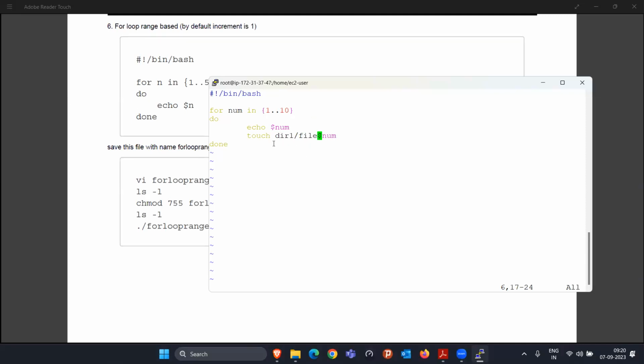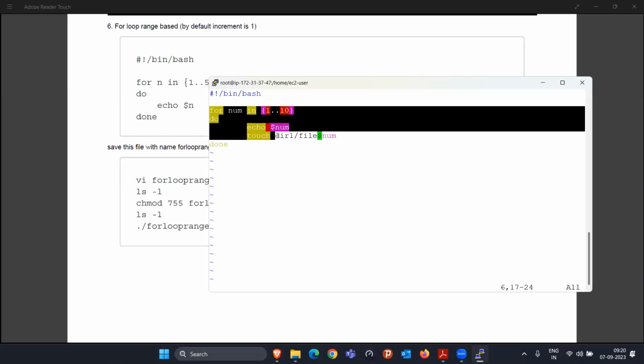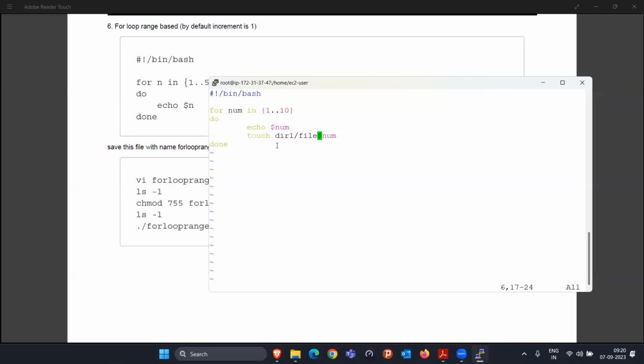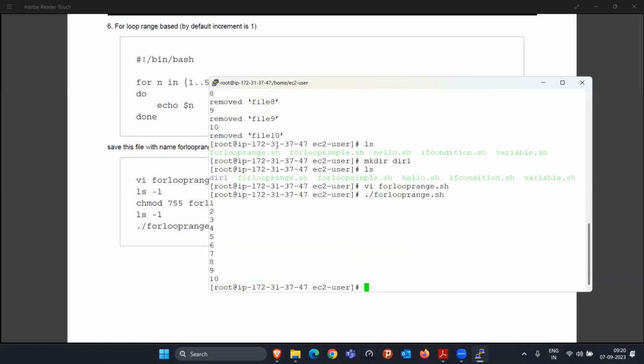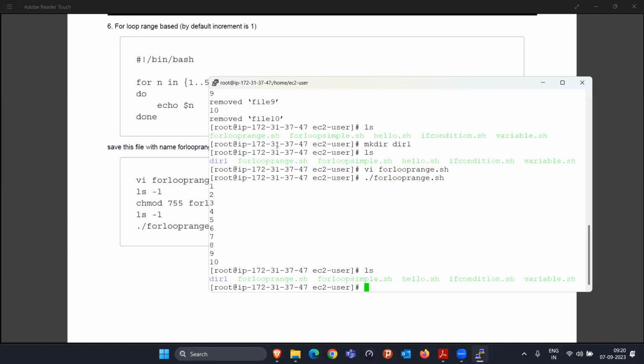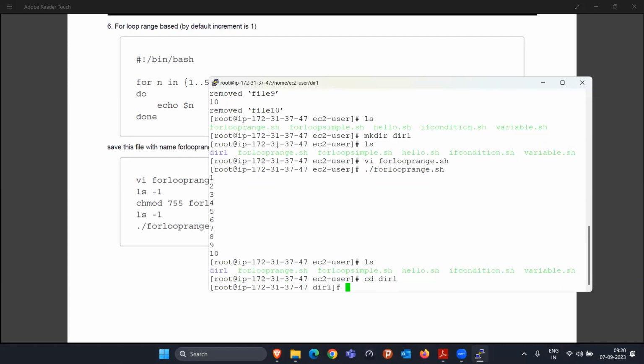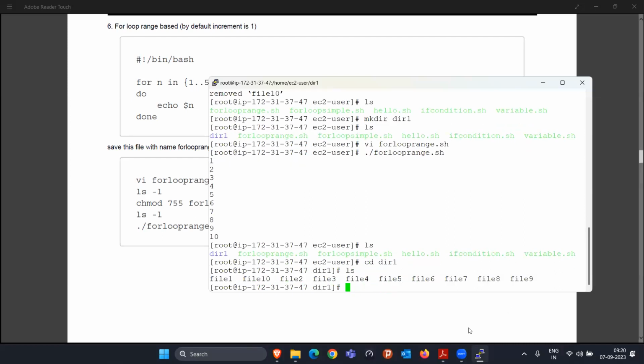Our goal is not to create directories, because when I hit the command mkdir directory one only one time, the directory will be created. So we don't have to run this command 10 times. I want to create 10 files. That's why I'm running it inside this loop. I'll just save this file and run this script. Here nothing is visible, but if you go inside directory one, you'll be able to see all the files.